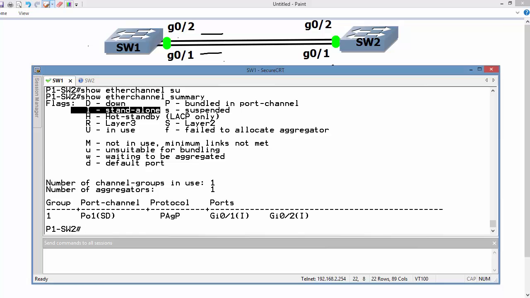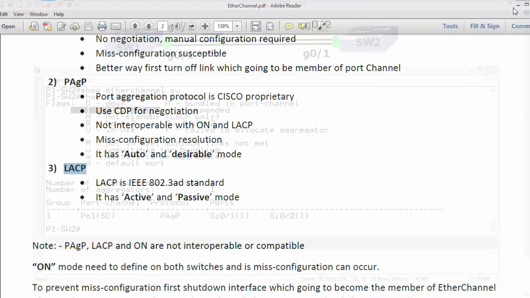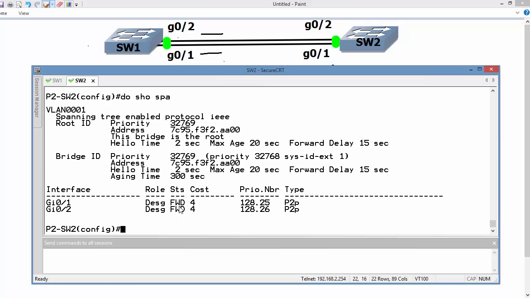So this is the advantage of using PAgP or LACP. They negotiate whether their neighbor agrees or not. If they find their neighbor does not agree to form an EtherChannel or link aggregation, they are going to use these ports as individual ports. So let me turn it on on switch 2.